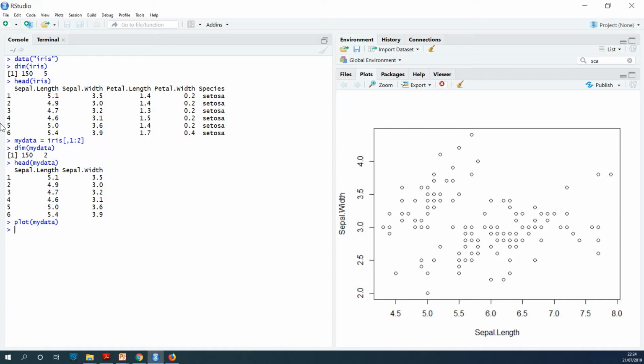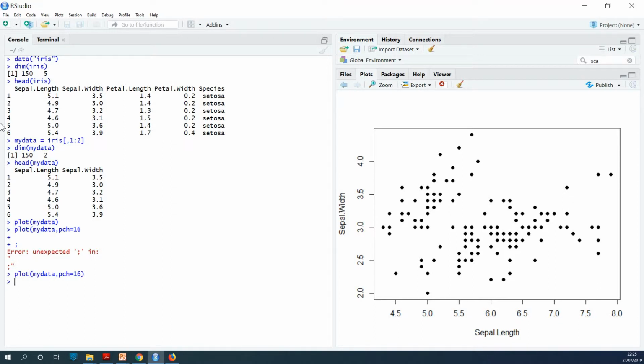Anyway, we can add some things to make it look cool. Let's say we want to make the points solid. To do that, say pch equals 16. So you can see you have a solid plot at this point. Let's say pch is equal to 15. Now it changes the shape to a square. The same way if you use 17. You can play around with pch to see how it works. Just change the numbers a bit and see what you have.